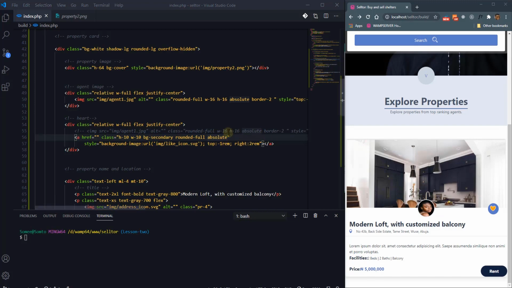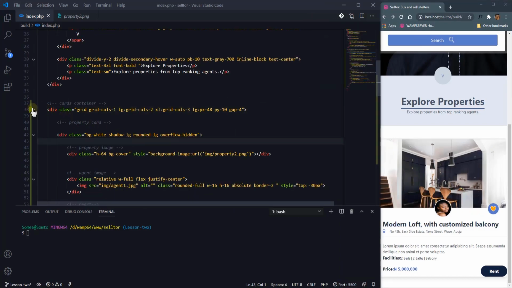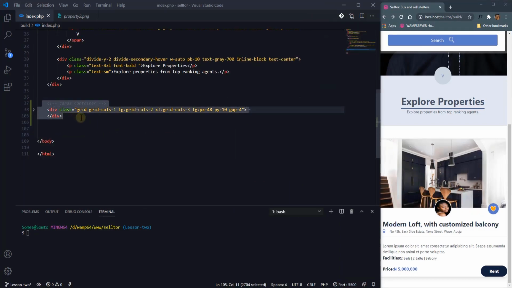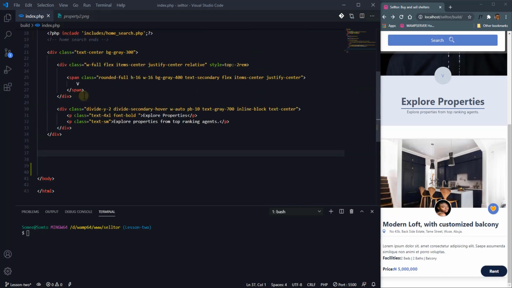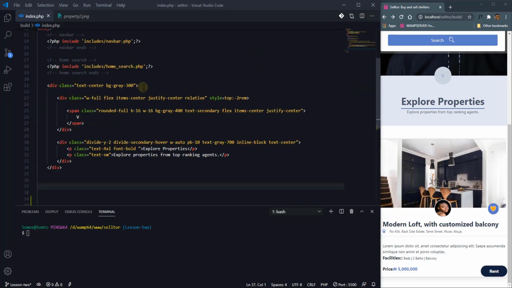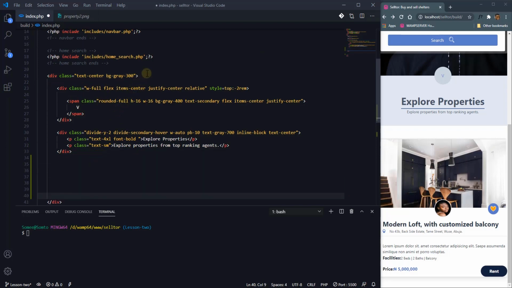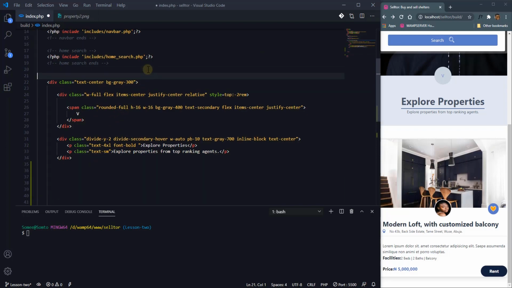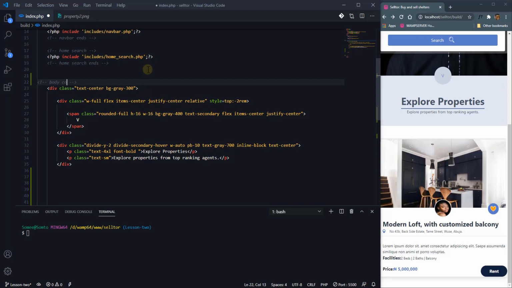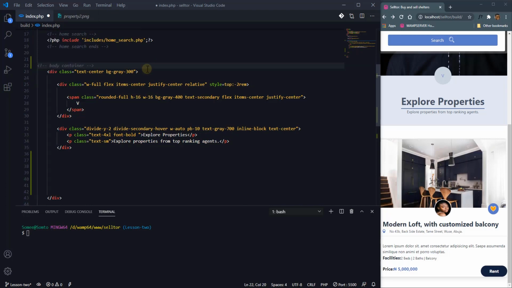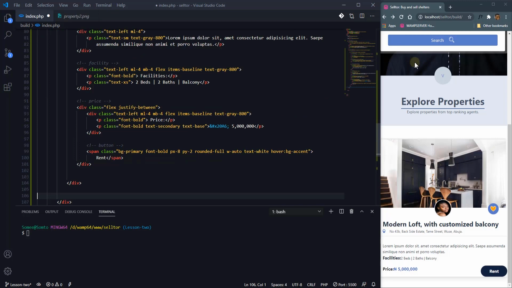I feel the background is not at the center, so I'll just add PG center. Let's see. Okay, that looks better. Okay, so what I'm going to do is I'll just move the card into the container and I'll place it in here. So let me add a comment here. Let's say body container. Then just paste that there.